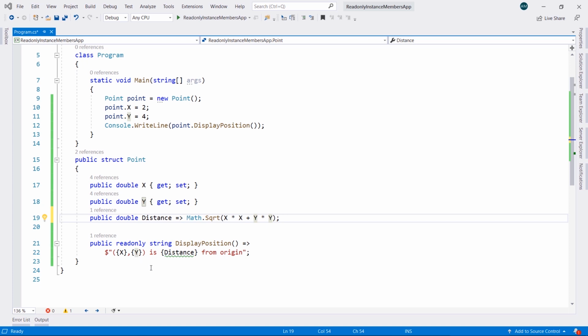That's why we can see this warning in here. The compiler is displaying this warning. Let's read the warning in here. It is saying that call to non-read-only member point distance.get from read-only member results in an implicit copy of this. In simple words, the compiler is giving you this warning because this method, the display position, accesses the distance property in here, which is not marked read-only. So it's giving you a hint in here.